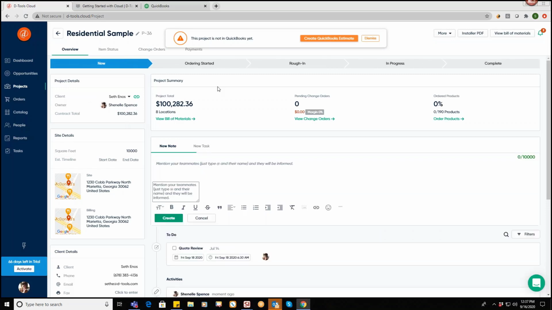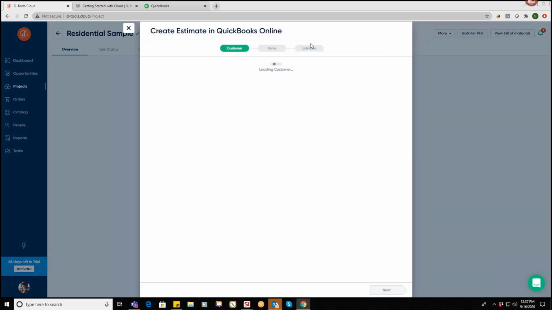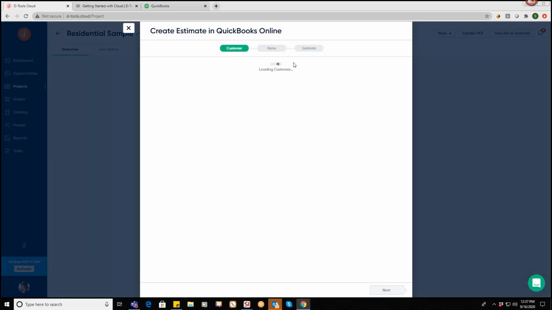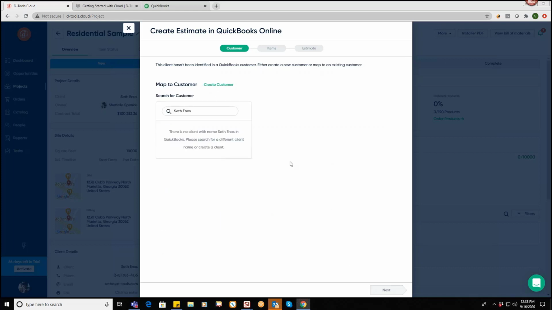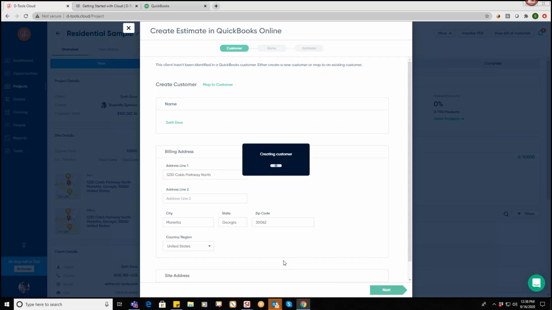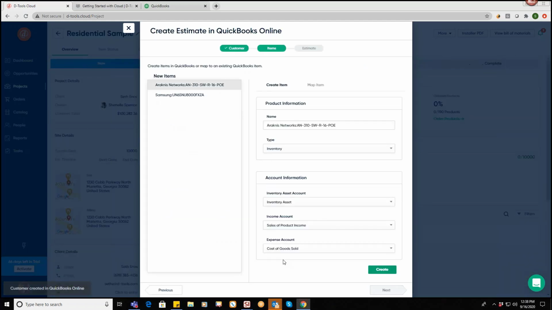And the first thing that we're going to try to do is send this over to QuickBooks Online as an estimate so that you can create your invoice. So let's do that because we won't stop bugging you until you do. And the first thing that we're going to look for is this customer. So our integration with QuickBooks Online is quite elegant. So we will search, and when we don't find that customer, we're happy to create that customer for you over in QuickBooks. And we'll do the same thing with the products.